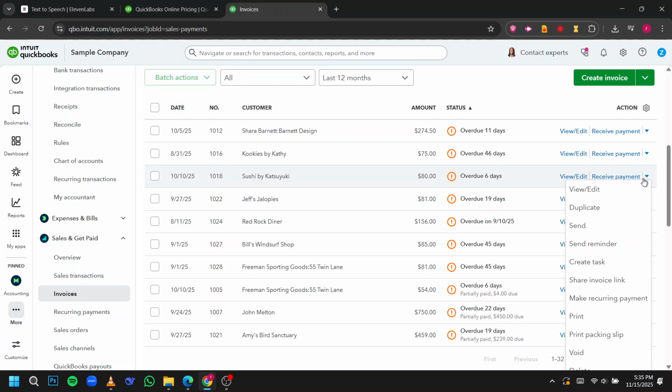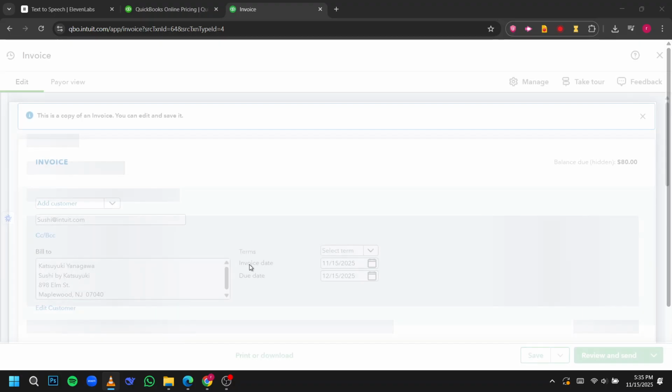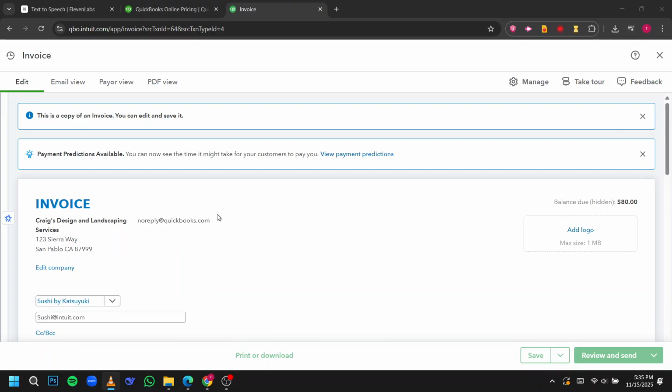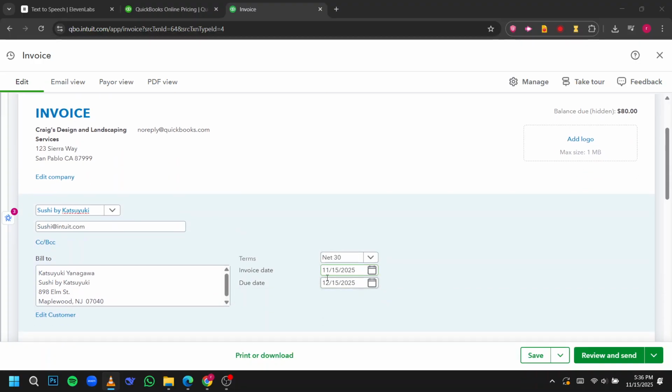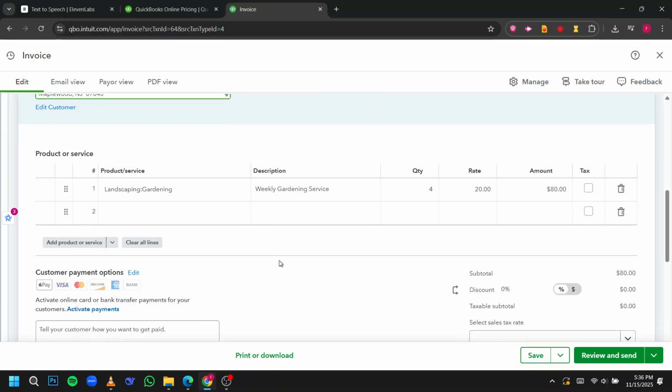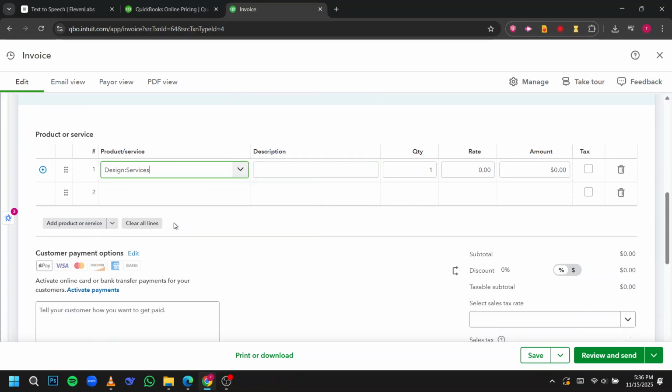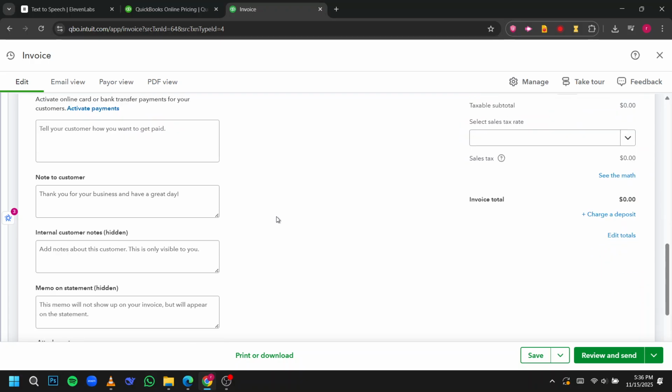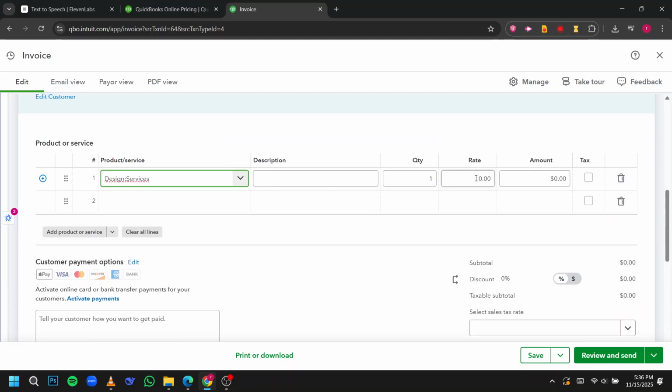From the options that appear, select Duplicate. This will create an exact copy of the invoice you selected. The duplicated invoice will open up, giving you the chance to make any necessary changes. You can update the date, adjust item details, or correct any errors from the original invoice. Be sure to carefully review all the details, including amounts, descriptions, and customer information.